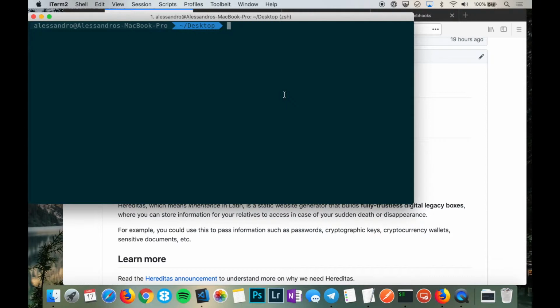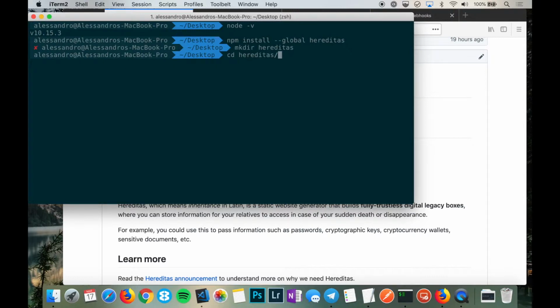As a first step, we need to install the Hereditas CLI. Hereditas is a Node.js application, so it requires Node.js installed on your machine, at least version 10 or higher. Then you can install Hereditas from npm with npm install --global hereditas. I've already executed this command, so I'm going to save us some time and skip it for now. Next, we can create a folder, which will be the Hereditas working directory. So let's make a new folder. I'm calling it Hereditas and getting into the folder.